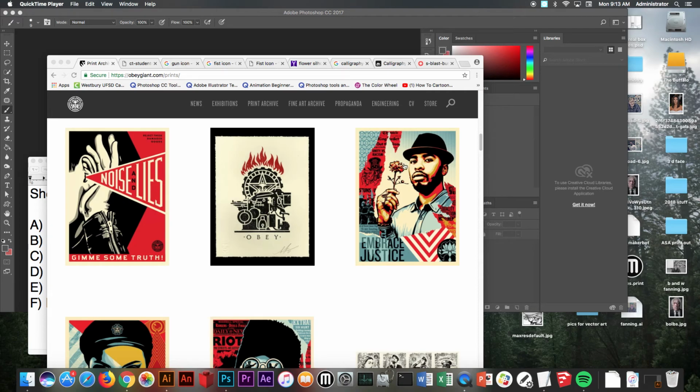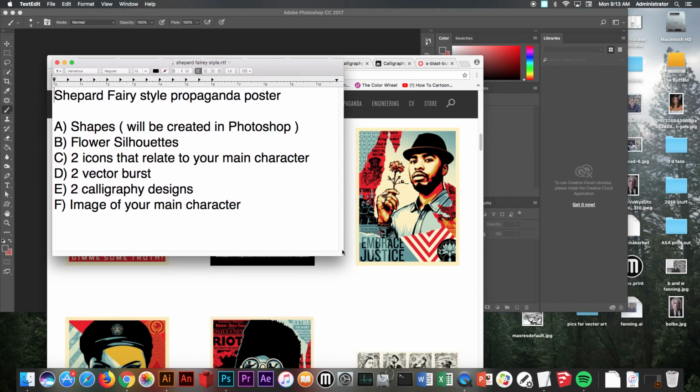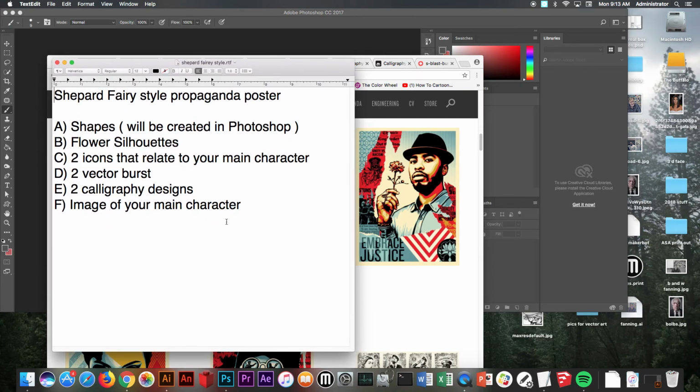So in order to do this, you have to have an idea of what kind of political poster you want to make, who your main character is going to be, and then you have to find things that relate to that character. So I'm going to show you what we mean. We are going to have a list. This list includes the things that you must find first before you start your project.